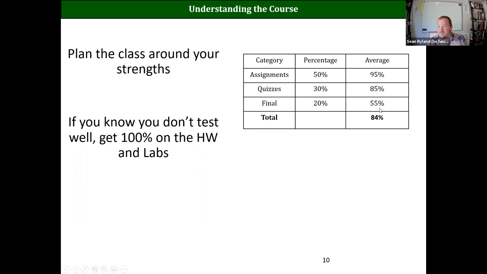If you know, so this would be somebody who's bad at taking a test, clearly. They got a 55% on the final. They got 85% on quizzes, but they got a 95% on the assignments just for getting stuff turned in on time. That still comes out to an 84% in the class, a comfortable B. And that's with just tanking the final. If you're coming to class and doing the assignments, you shouldn't be getting anything in the 50s on the final. The class average on the final is usually about 82%.